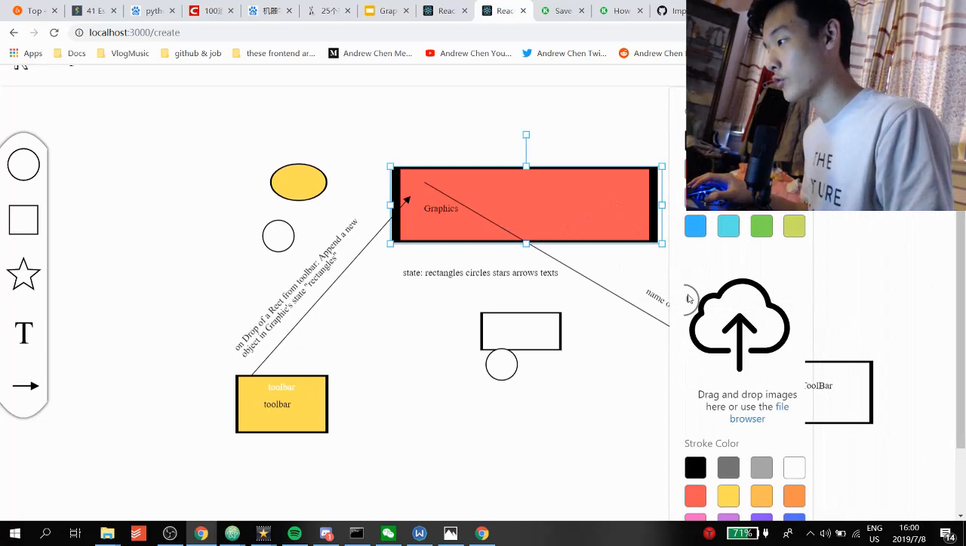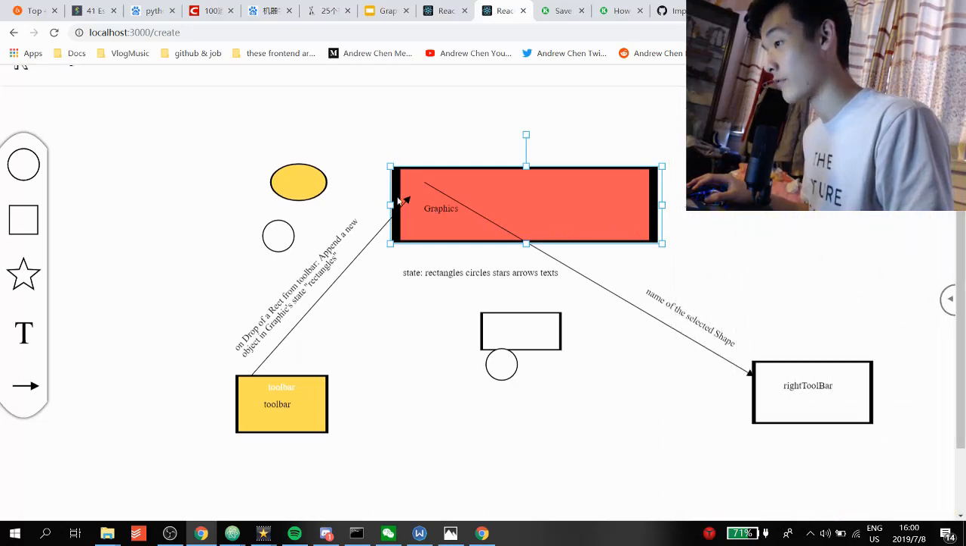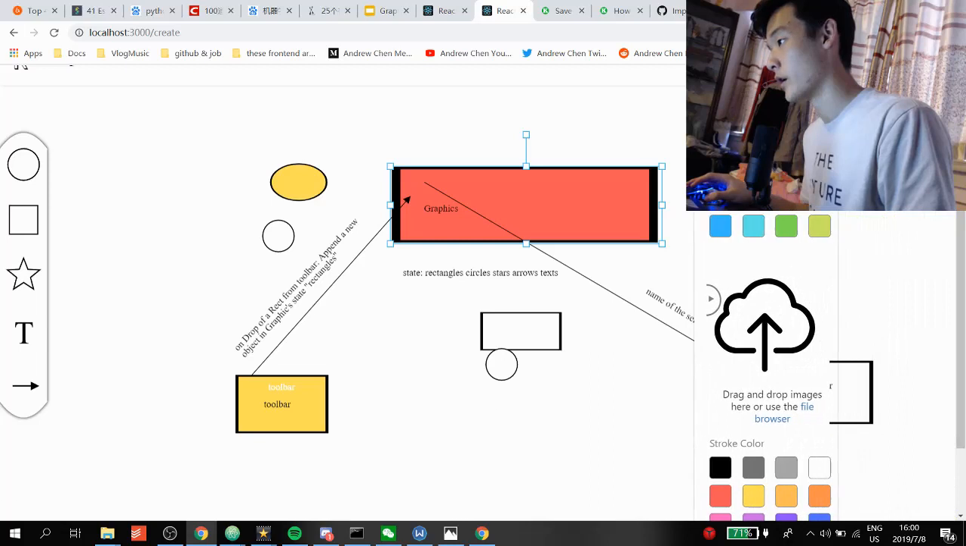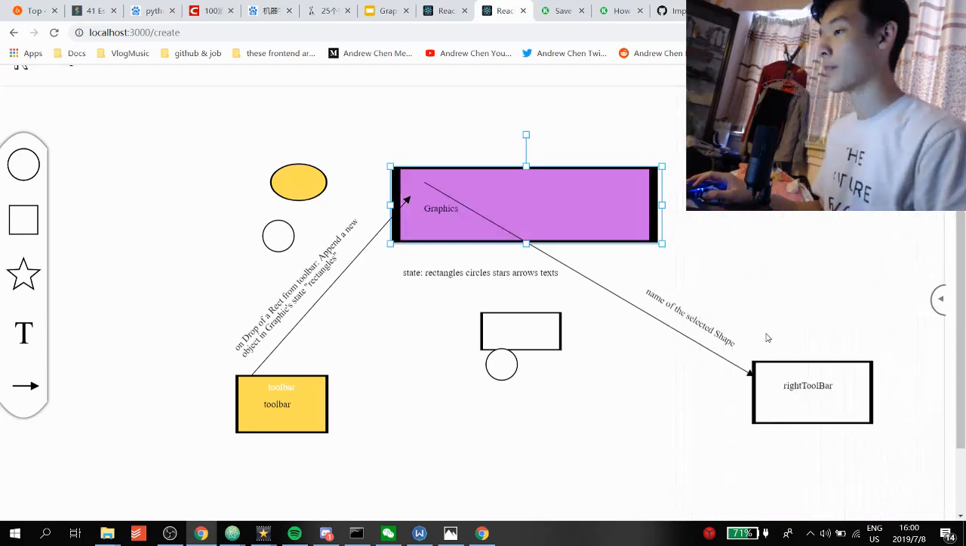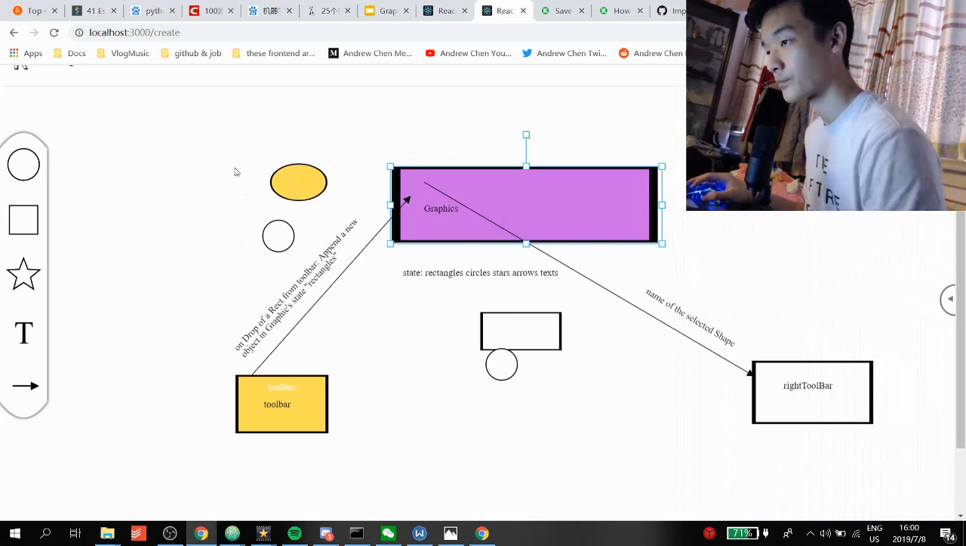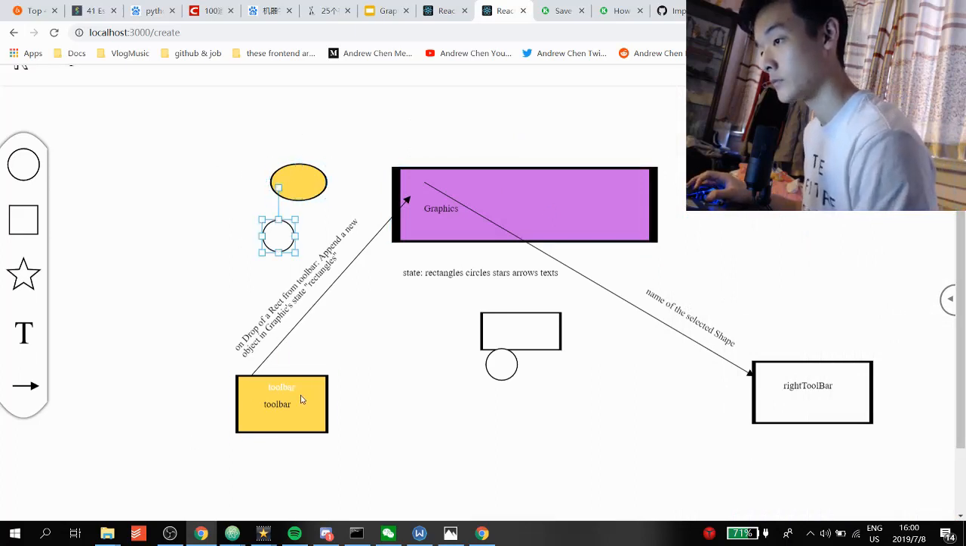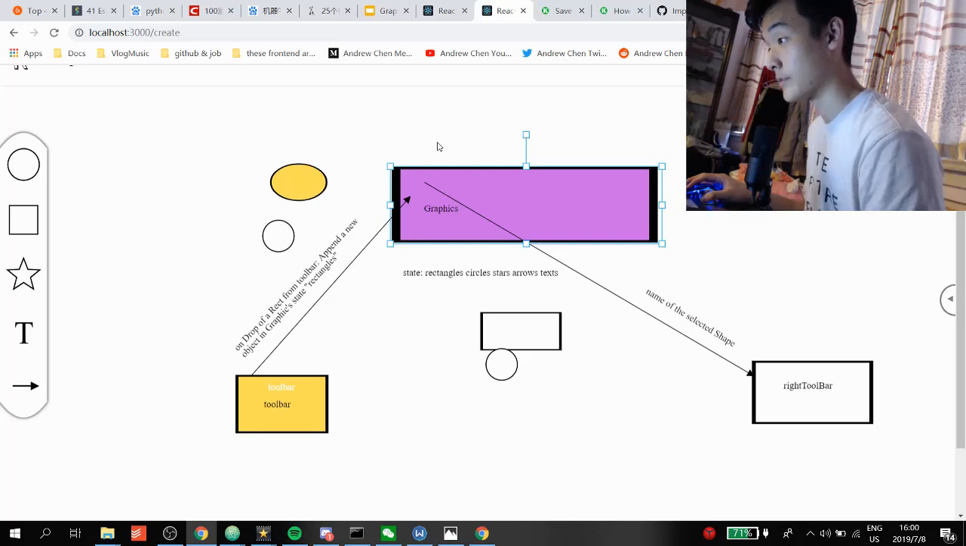It might not be what you think. There's actually only the graphics component communicating with the right toolbar component, which might be kind of weird, right? Because it seems like when we click the right toolbar, it triggers an action in the graphics component. But the way we're doing this is that whenever we select a shape, we store this in the graphics component state, and we're storing the selected shape's name.